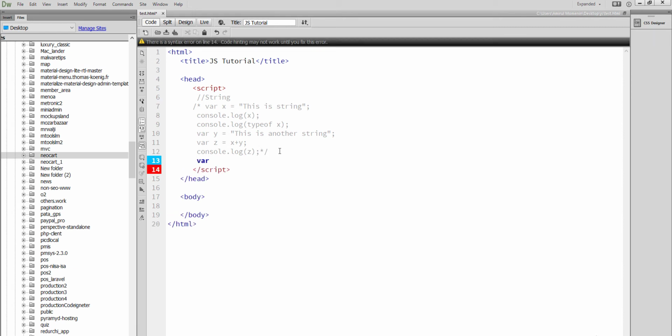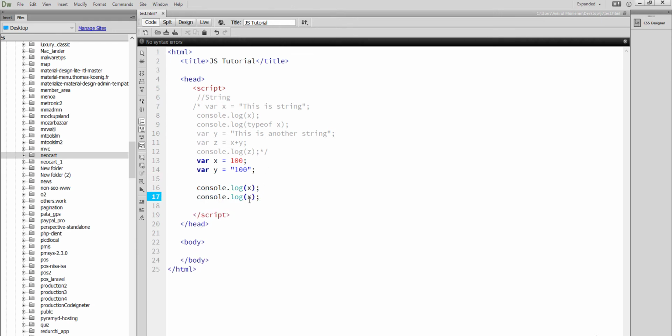Var X, suppose 100. Var Y equal to, in double quotation, 100. So now we'll test the type. Y, we can do another one in single quotation.